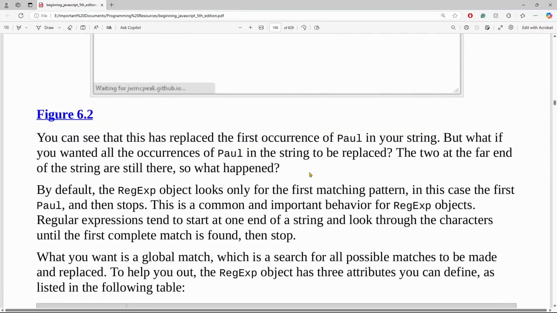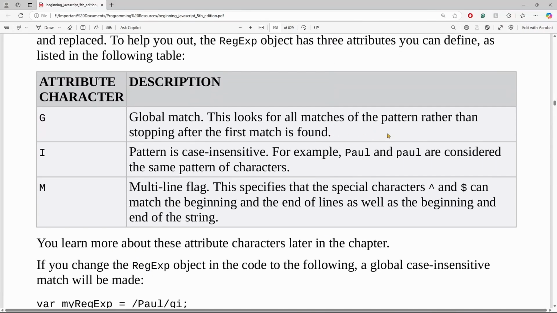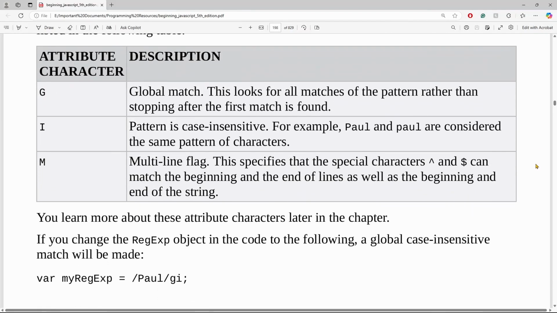This is a common and important behavior for regex objects. Regular expressions tend to start at one end of a string and look through the characters until the first complete match is found, then stop. What you want is a global match, which is a search for all possible matches to be made and replaced. To help you out, the RegExp object has 3 attributes you can define, as listed in the following table. Cool! That's cool.